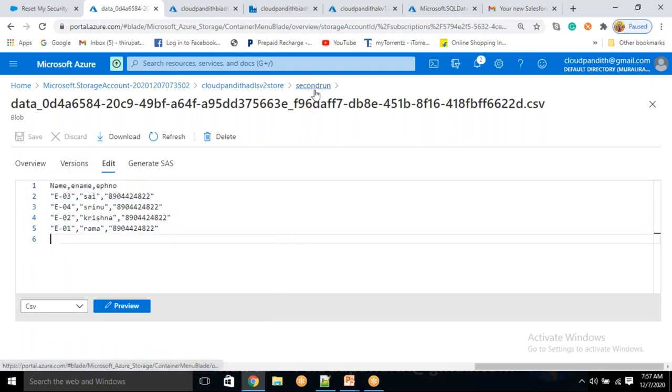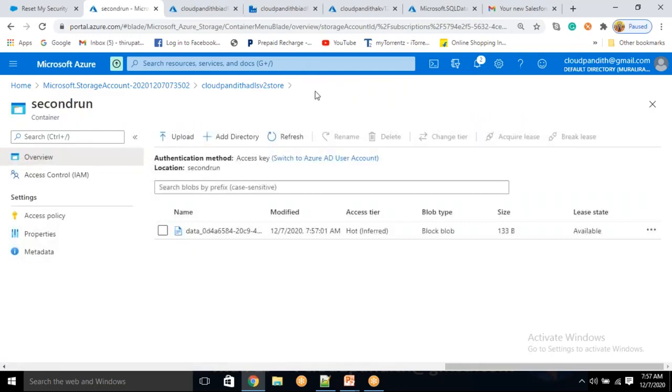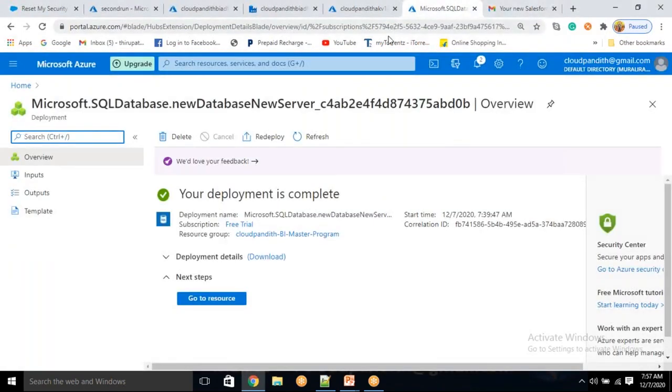Okay, so we have seen how to load single tables, right? But now I want to load multiple tables. For that I need to maintain the metadata. I need to maintain metadata. Let's go to SQL database, go to resource.